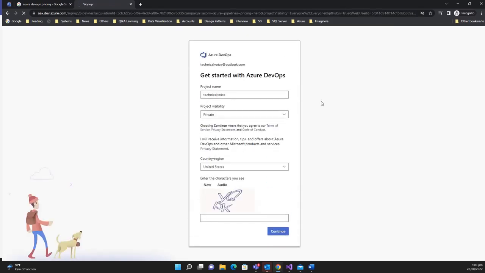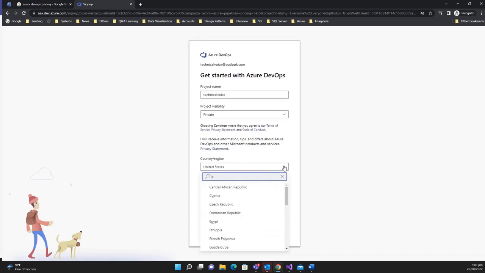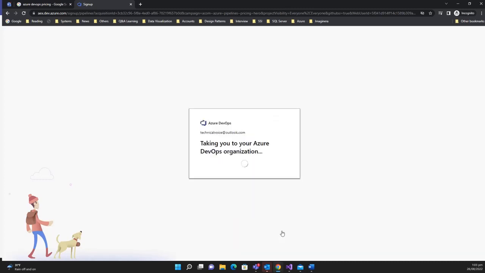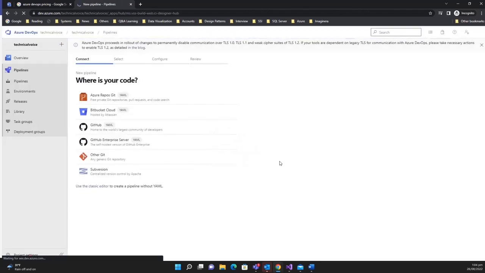Okay, so get started with Azure DevOps. Project visibility, private or public, you can set it, but we will cover that in detail in later videos. So let me type this, YQPK, continue. It may take a few seconds. Okay, so this is Azure DevOps.